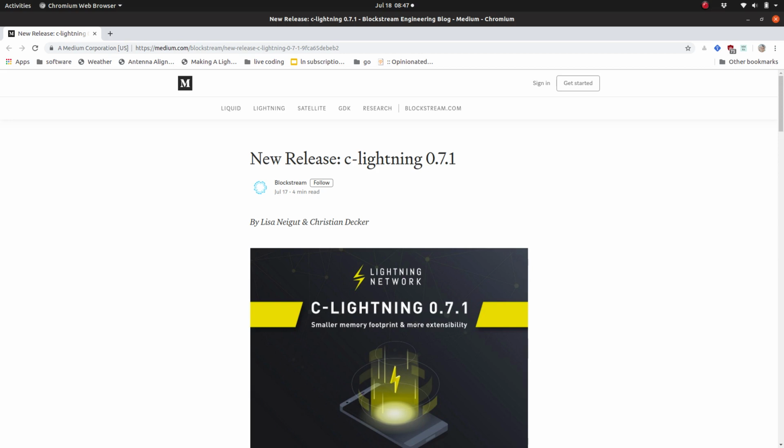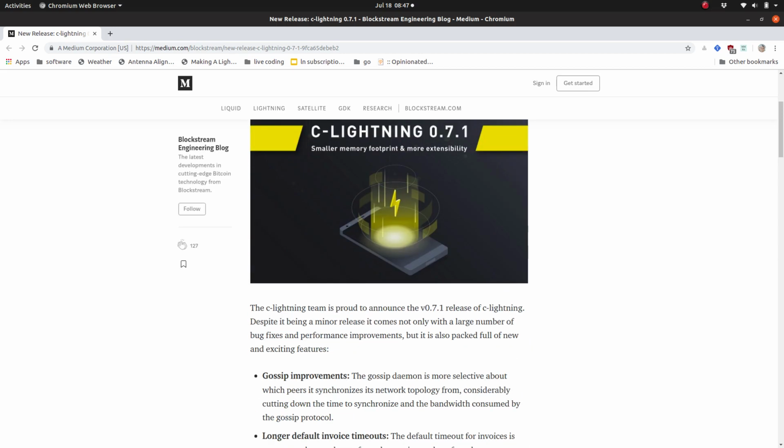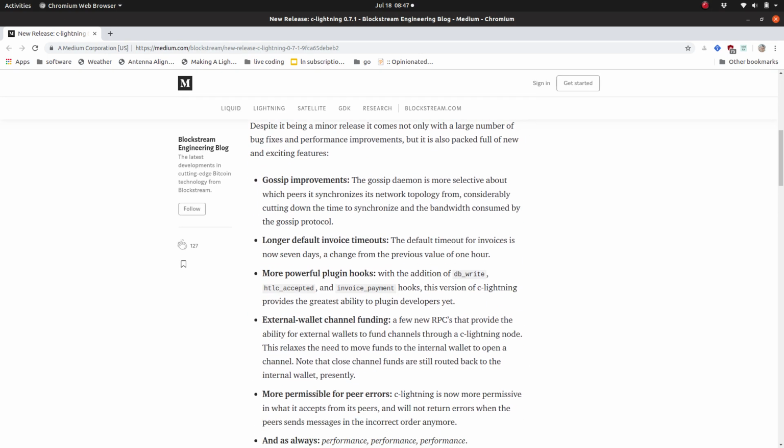Today I want to talk about this new C-Lightning 0.7.1 release. Specifically, there's this external wallet channel funding, which it states relaxes the need to move funds to an internal wallet to open a channel. But what it doesn't say is that it's not just a channel, you can open multiple channels at the same time, and that is what I want to demonstrate today.